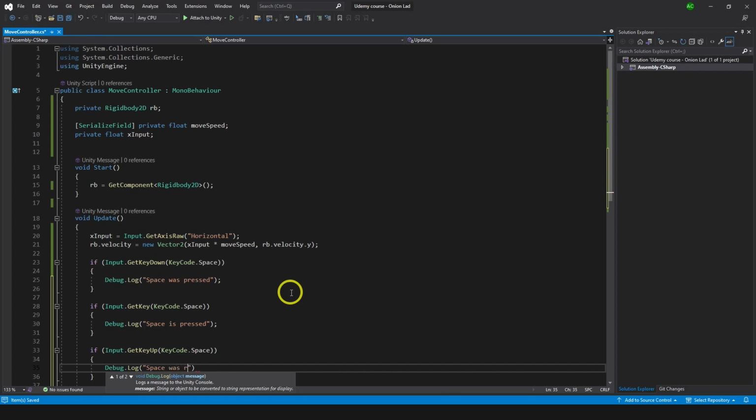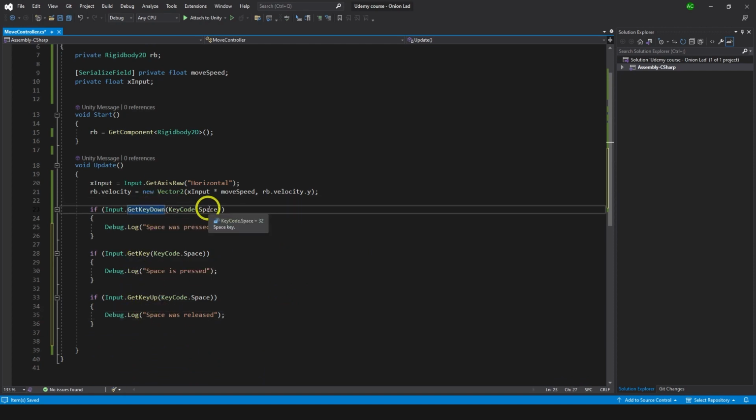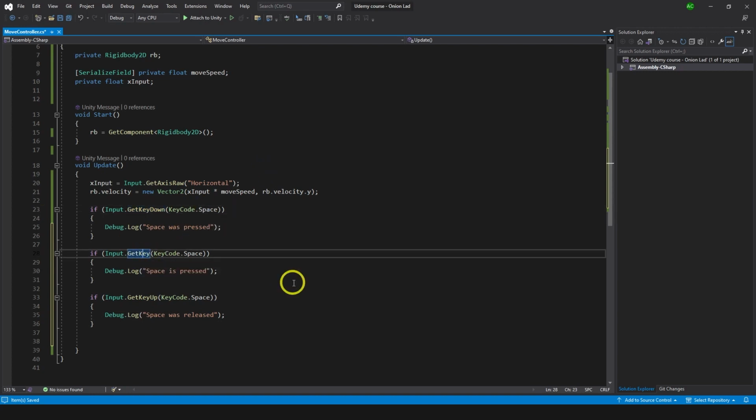"space was released". And by using these comments, I actually explained to you the difference between these 3 inputs. So GetKeyDown reacts when the key on your keyboard reaches the bottom point. GetKey acts when you hold the button, and GetKeyUp acts when you release the button. Let's go and try that.